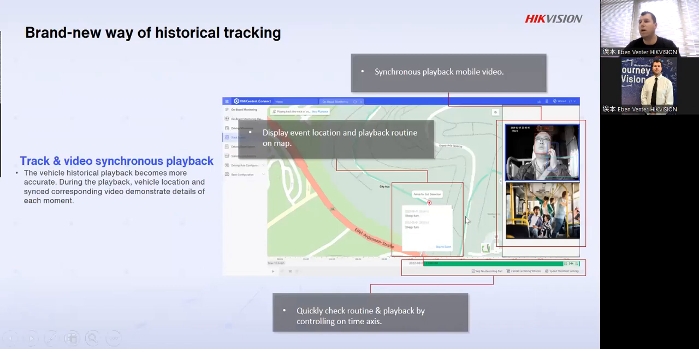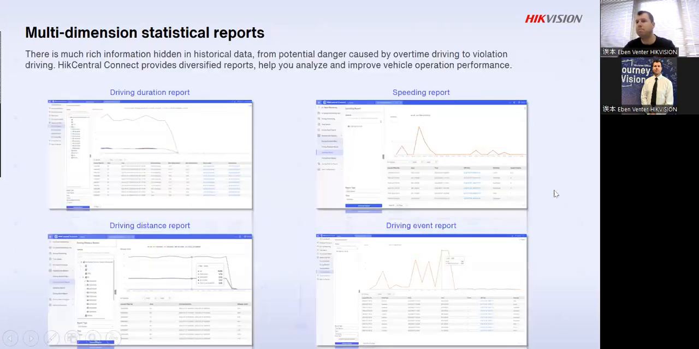You can see on that map, you click on the vehicle. Once you click on the vehicle, it will still show you the map, and you can still see what the driver is doing at that very moment, live. You can also have a look at the playback. So it makes life easy.